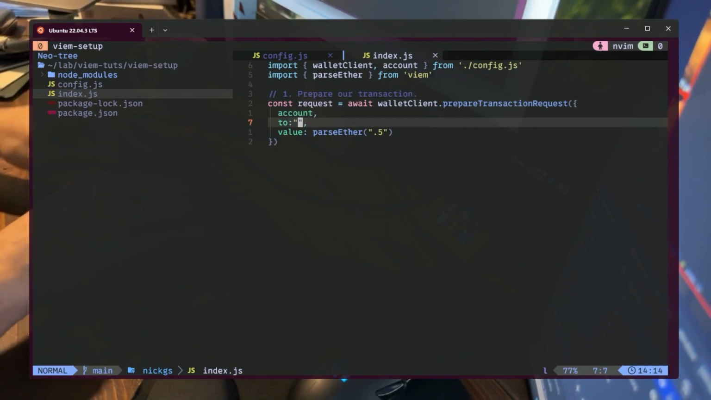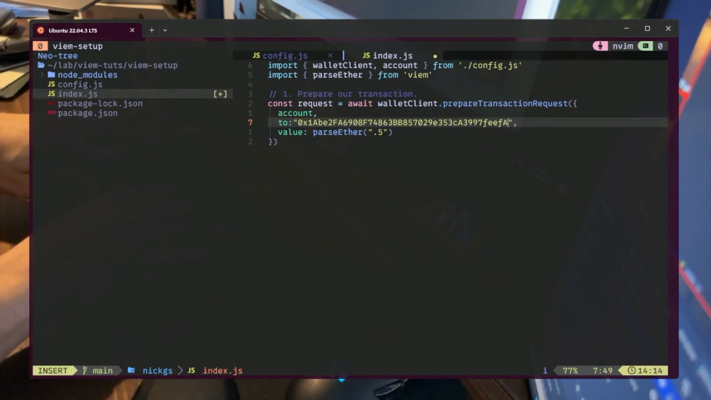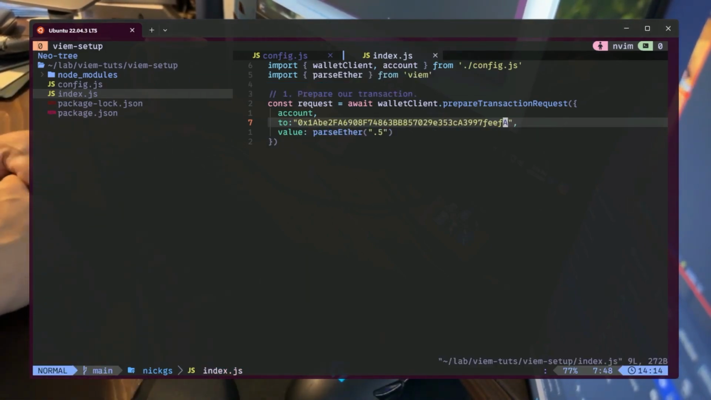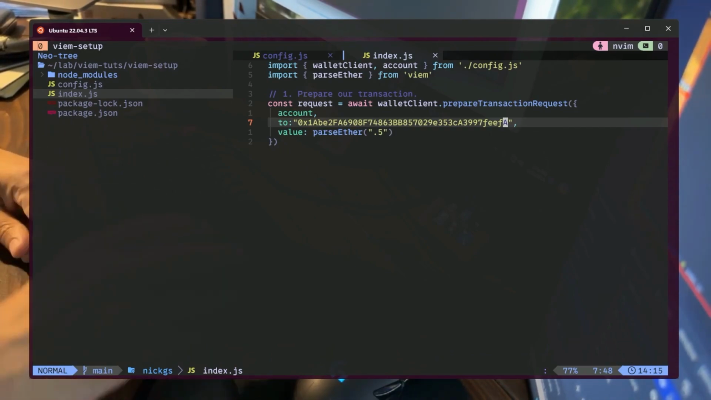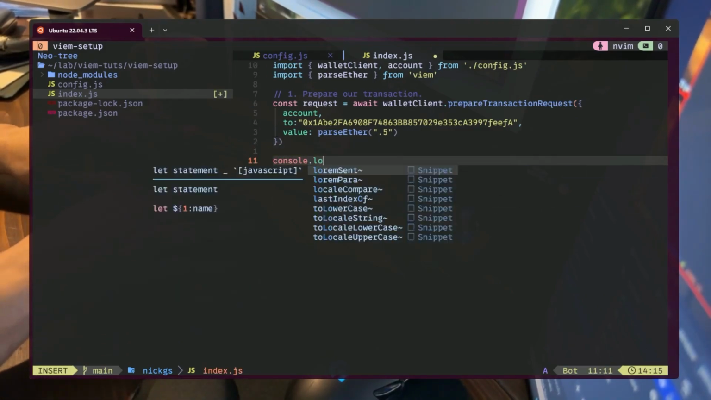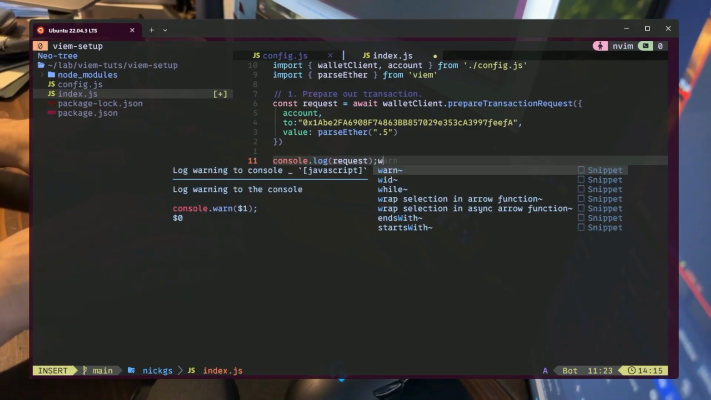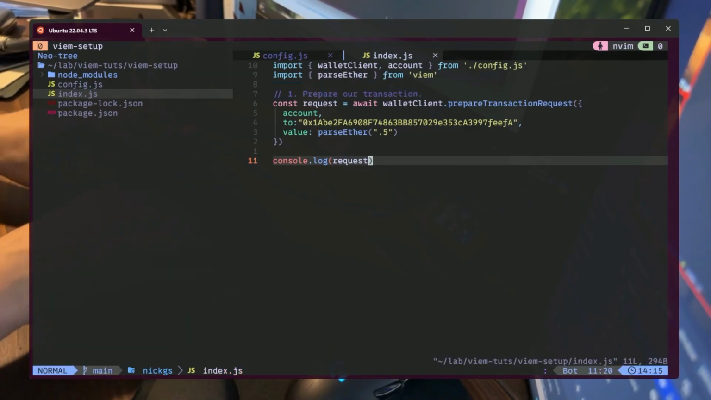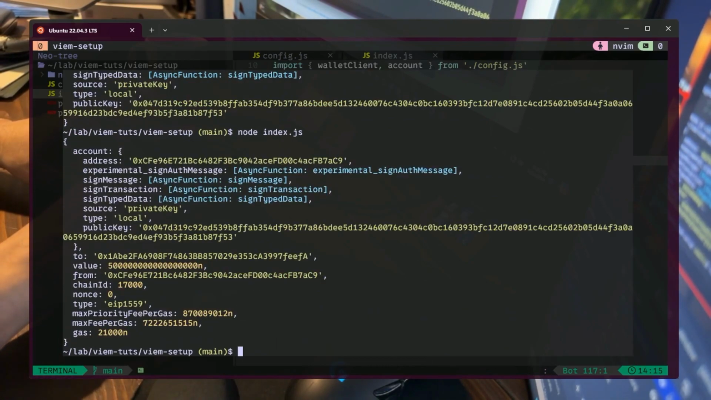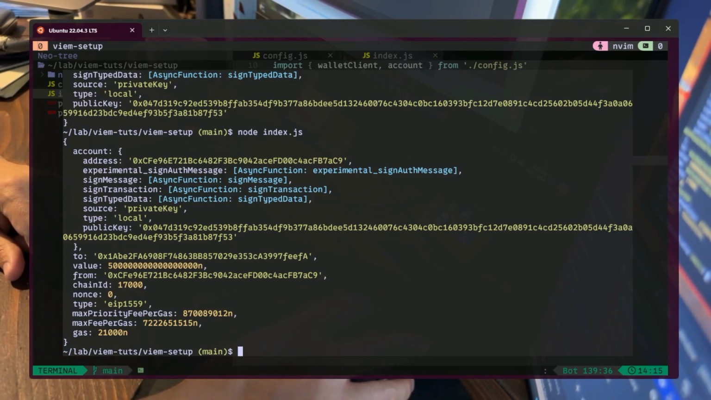Now the to address, I have an account that I use for testing. I'm just going to grab that address and put that in here. Okay, awesome. So now we should be able to prepare this request. If we try to run this, I'm going to console.log the request and let's see what this looks like. Okay, awesome. So it looks like we have a prepared transaction.